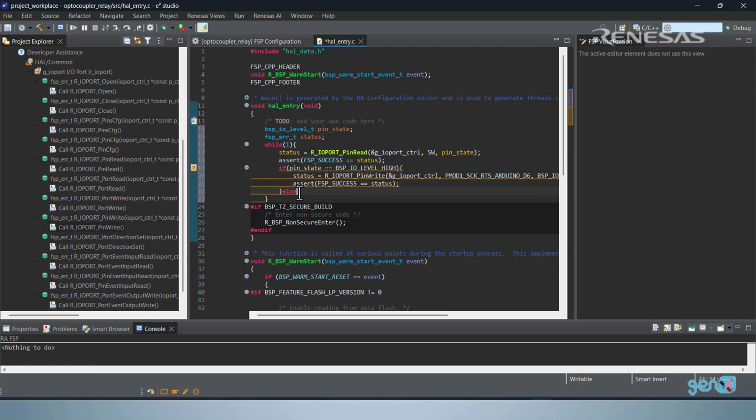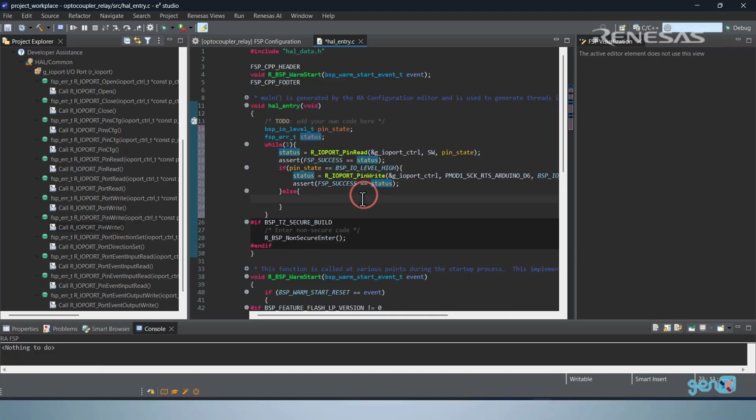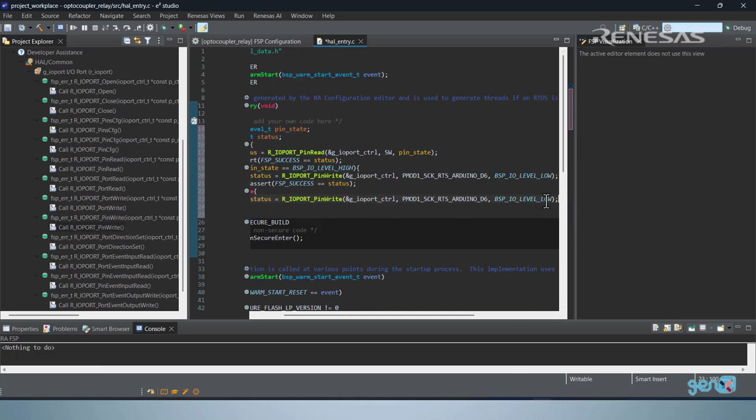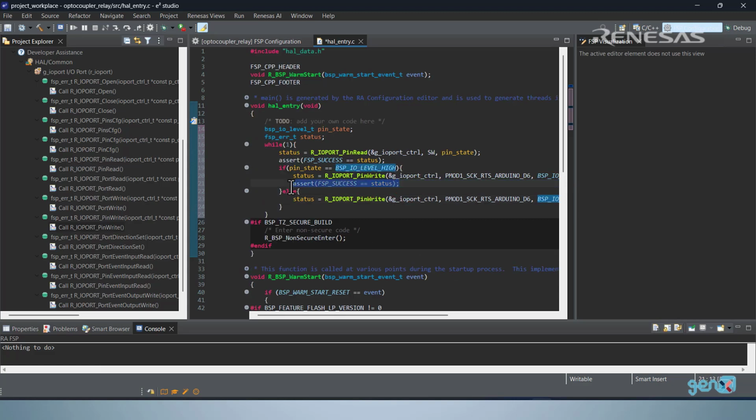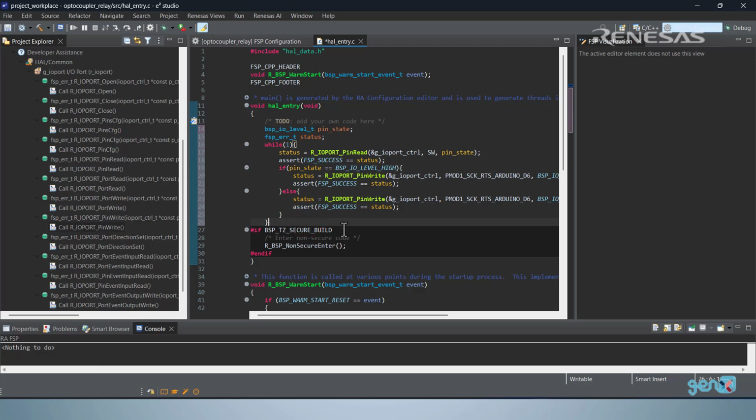Now in else condition, we can make relay control pin high. You can copy pin write function call from if condition and paste it in else condition. Now change the BSP IO level to high. Use assert function to make sure pin write function call was successful. We don't need to change anything further.